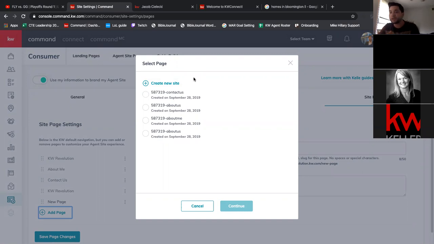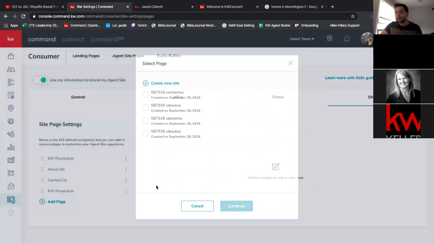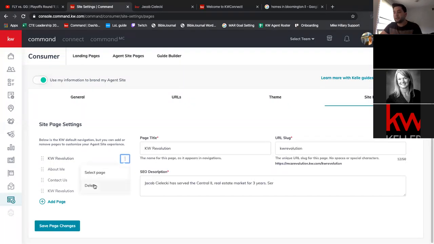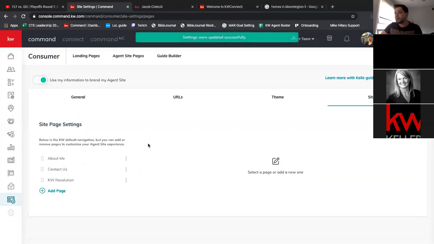This will make more sense when I go towards creating a different part of your agent site, a different landing page to be specific. So you can create a new site, or you would select the ones that you want on there. For example, if I wanted to delete one of these pages, I can click on that here and delete it there.